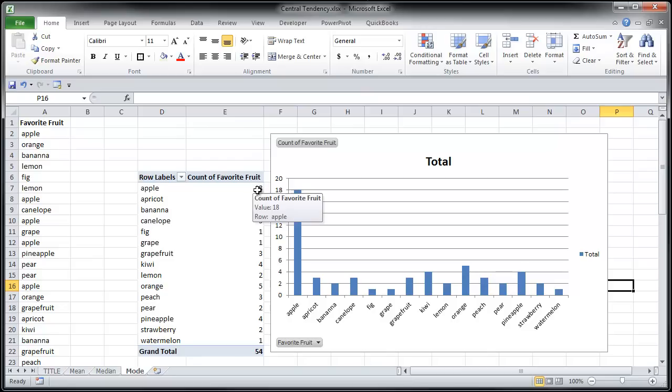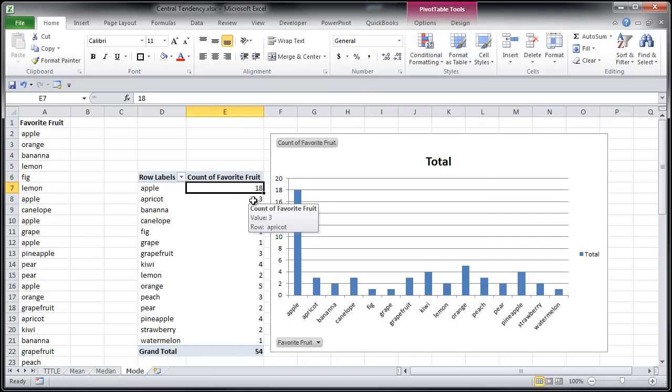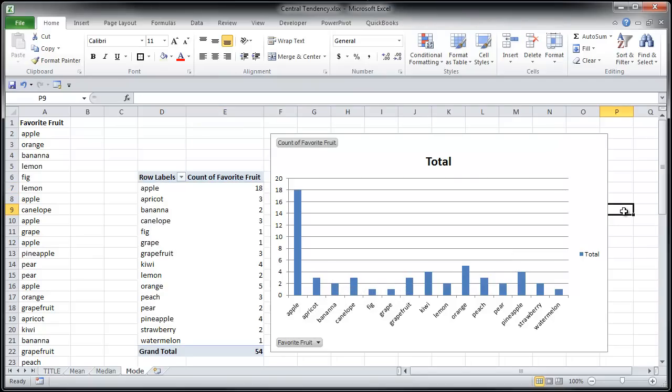It comes up 18 times, and in second place are apricots, which show up only 3 times, or actually, I'm sorry, kiwi, and then pineapple, which show up 4 times each. All right, so that is central tendency, the mean, median, and mode. I hope you learned something today, and thank you for watching.